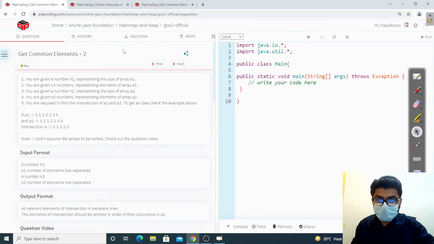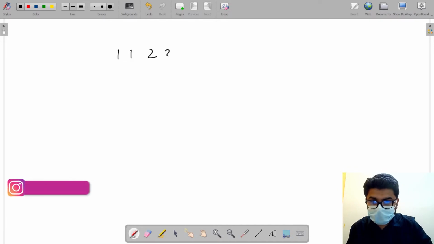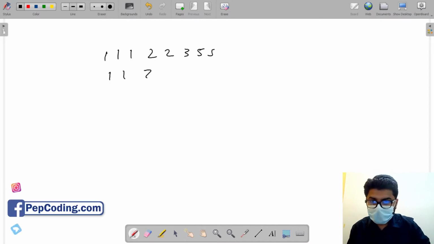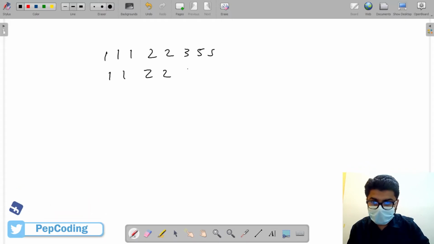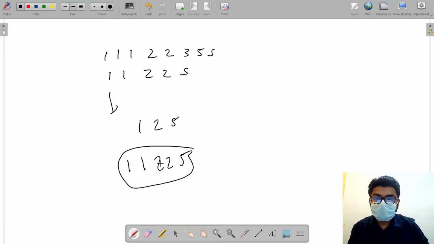So the main difference is that earlier, when we were given an input something like this, the answer in the previous question was 1, 2 and 5. We did not consider duplicates, but in this question we have to print all common elements. That is, we have to print intersections. So here we have 1 1 common, then 2 2 common, and then 5. The answer would be this. So we have to consider the duplicates.